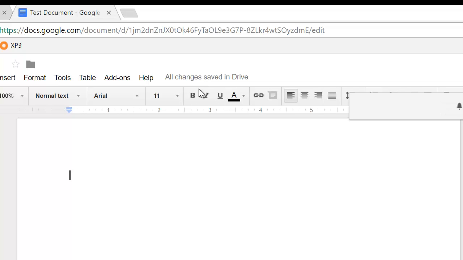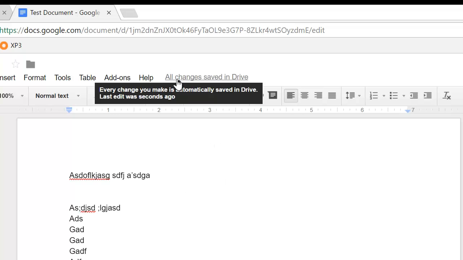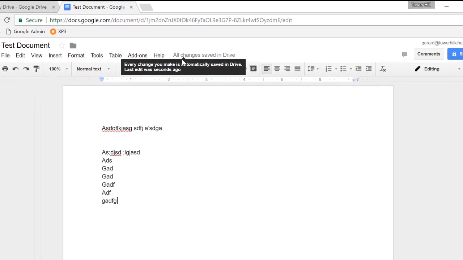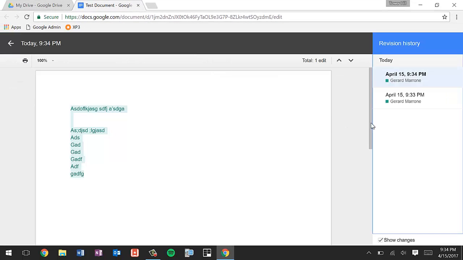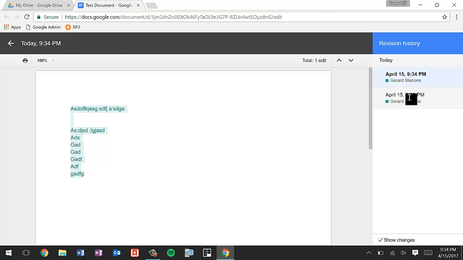So now let's say I start typing a bunch of text in. As it's working, it's telling me it's saving. What this does is every single change that's made, it tracks. So it shows me at 9:33 I created the document. At 9:34, I added text.